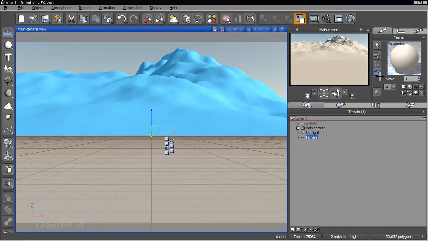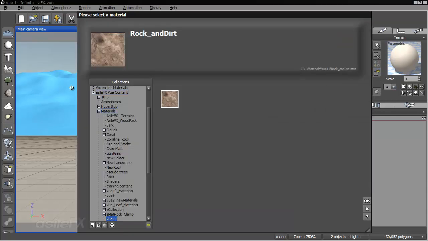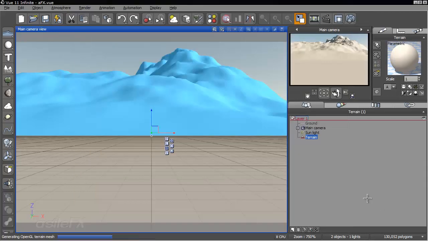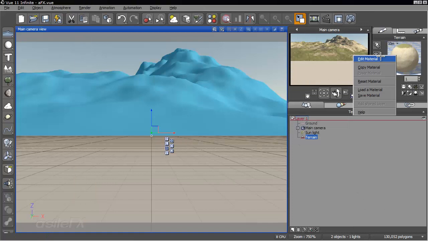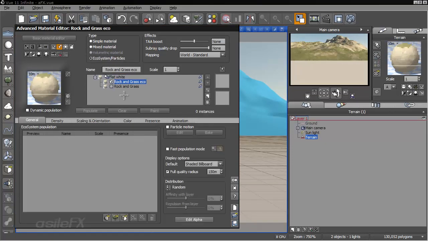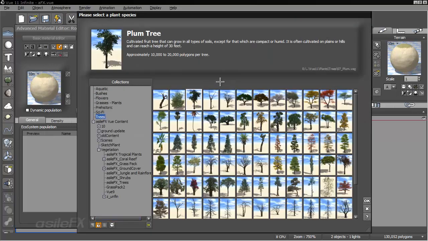So I've just added in standard terrain, and what I'm going to do is just load in material for this. And I'm just going to use some of the Vue defaults. So if we go to the landscape section and click on the rocks and grass, we'll just start with that as kind of a base material. We can edit it, and what I'm going to do is turn on the ecosystem slash particles, and what we can do is add in some plants.